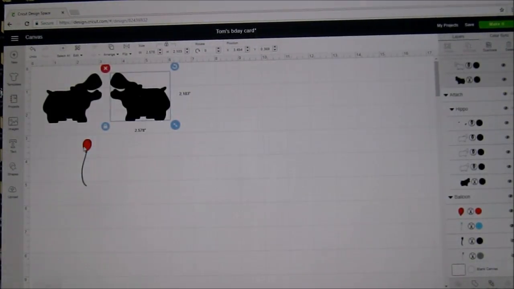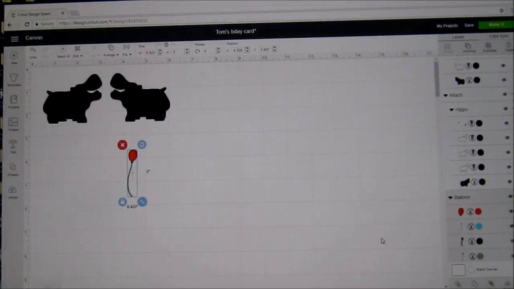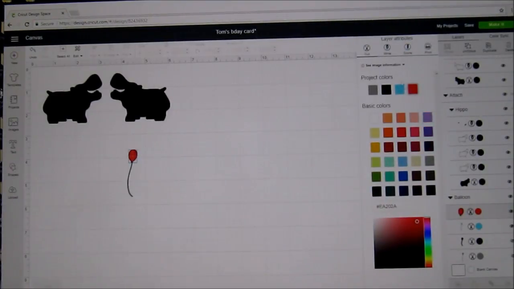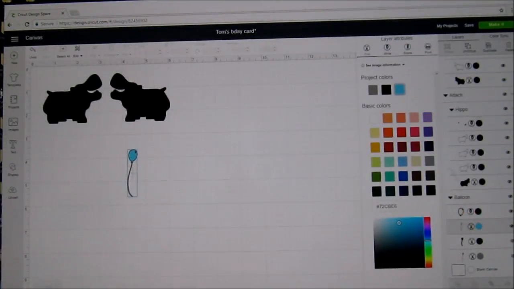So let's do the balloon just for a little bit more practice. Right now it's under just cutting all the images. As you can see here, these are all on the cut set. I'm going to click on the red one, and say right. I'm going to click on the blue one, say right.